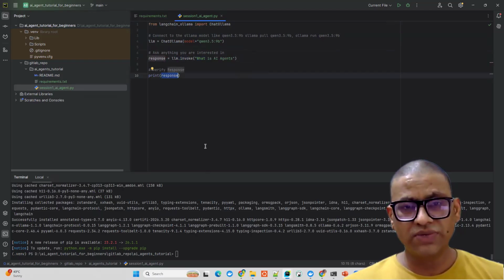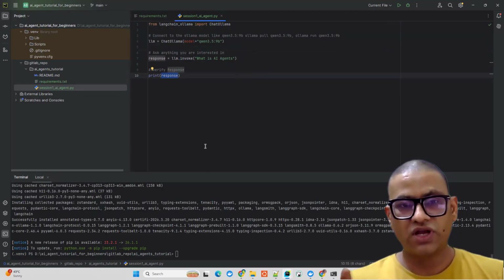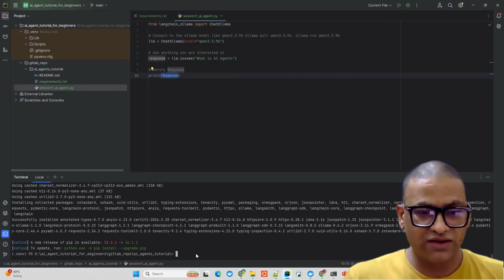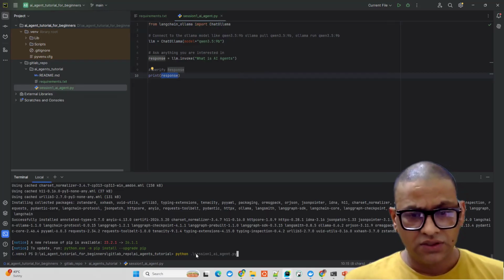If this works, it means that we are all set to write our first AI agent with the help of a large language model, which we're going to cover in our next video. So let's quickly run this. Run session one.